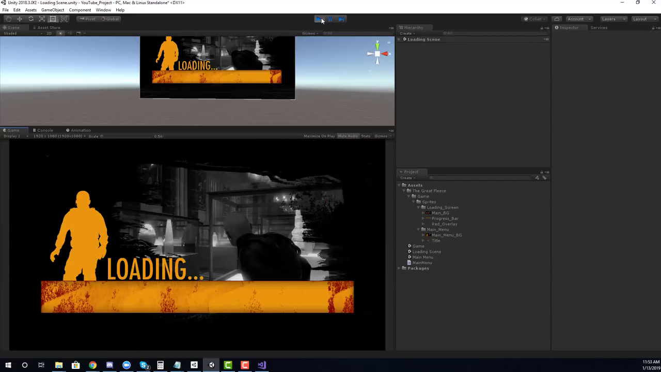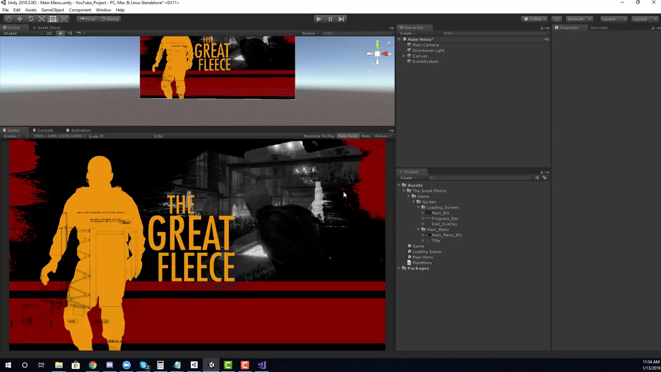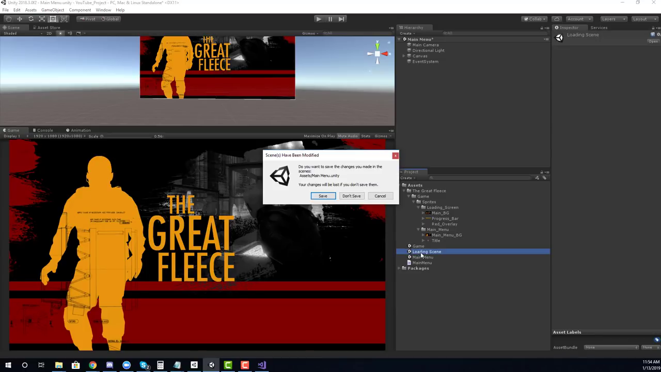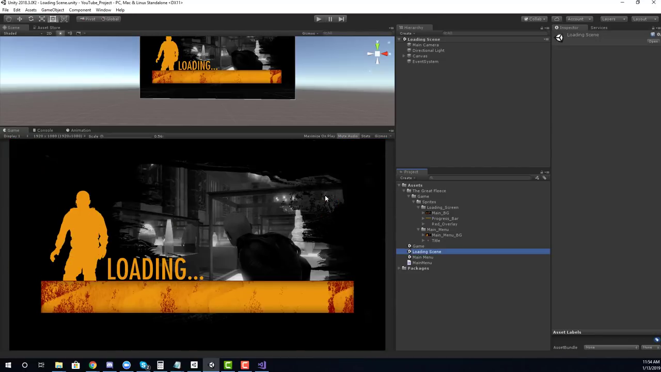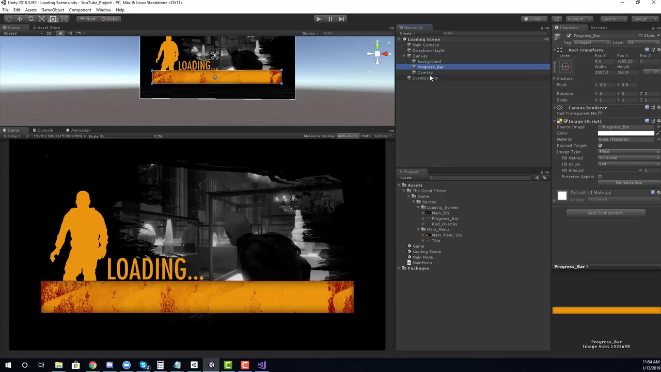And here we go. So what we need to do now is we need to simulate this loading the game scene, and when the game scene is ready, we'll launch it. So to do that, let's hop into our loading screen. Make sure you save your scene. And in here, what we need to do is we need to select our progress bar.